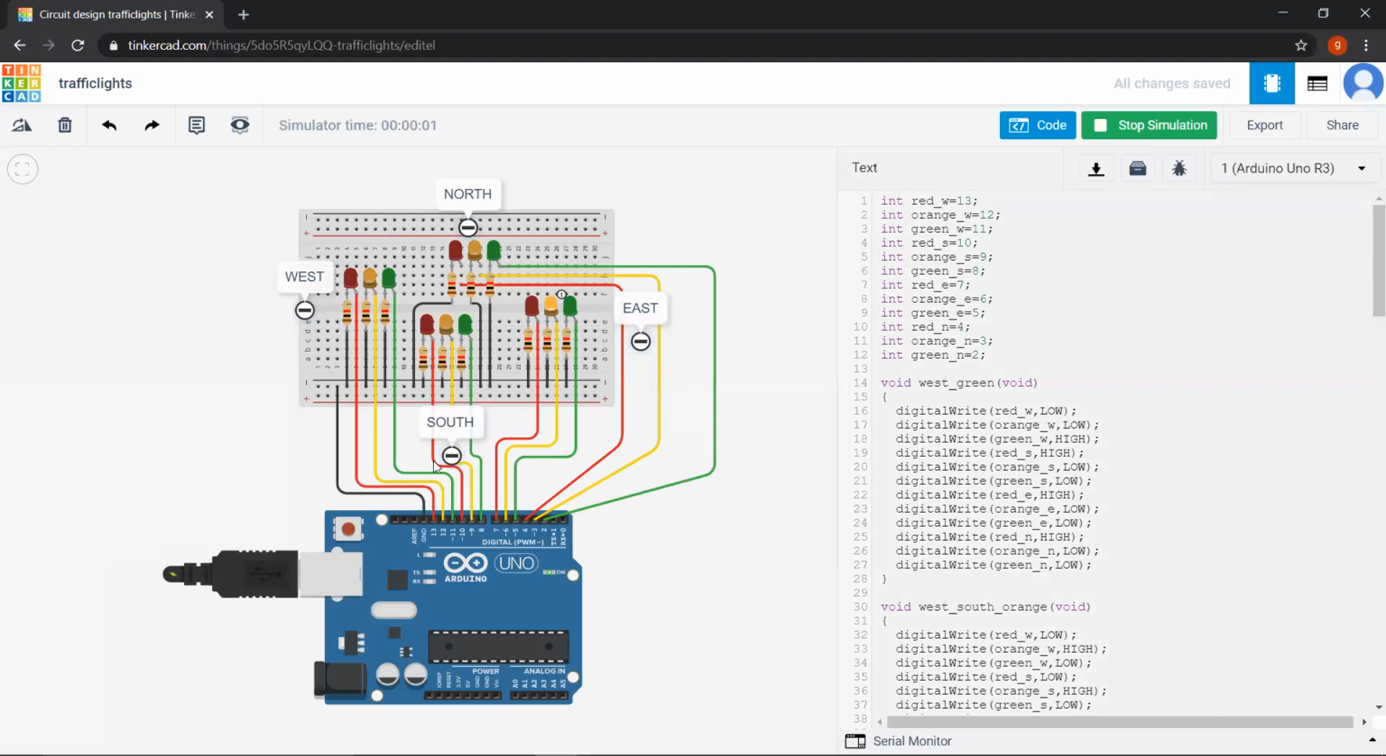So the orange LEDs of all directions are glowing for 5 seconds. After that, the green LED in the west direction is glowing, and the other 3 red LEDs are glowing. Now the orange LED is glowing in the western direction, then south green. You can see that all the other red LEDs are glowing.